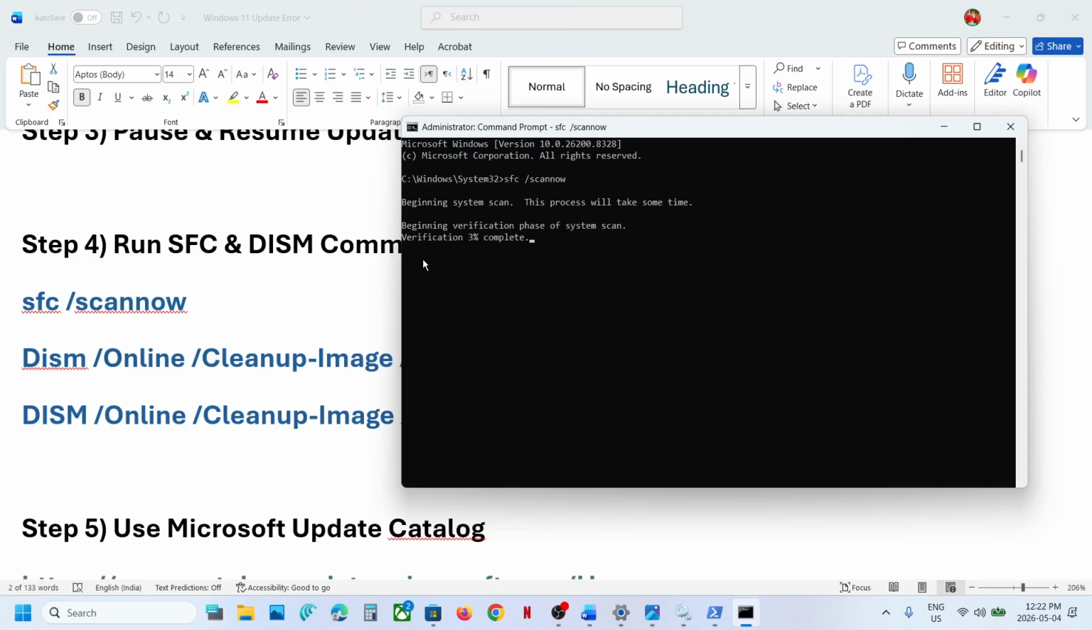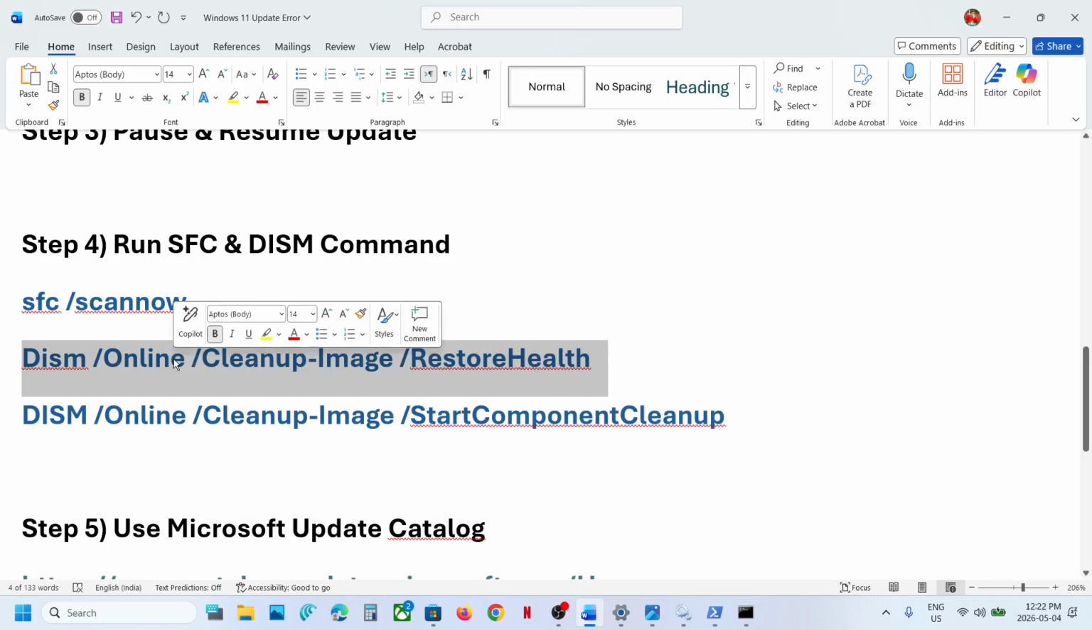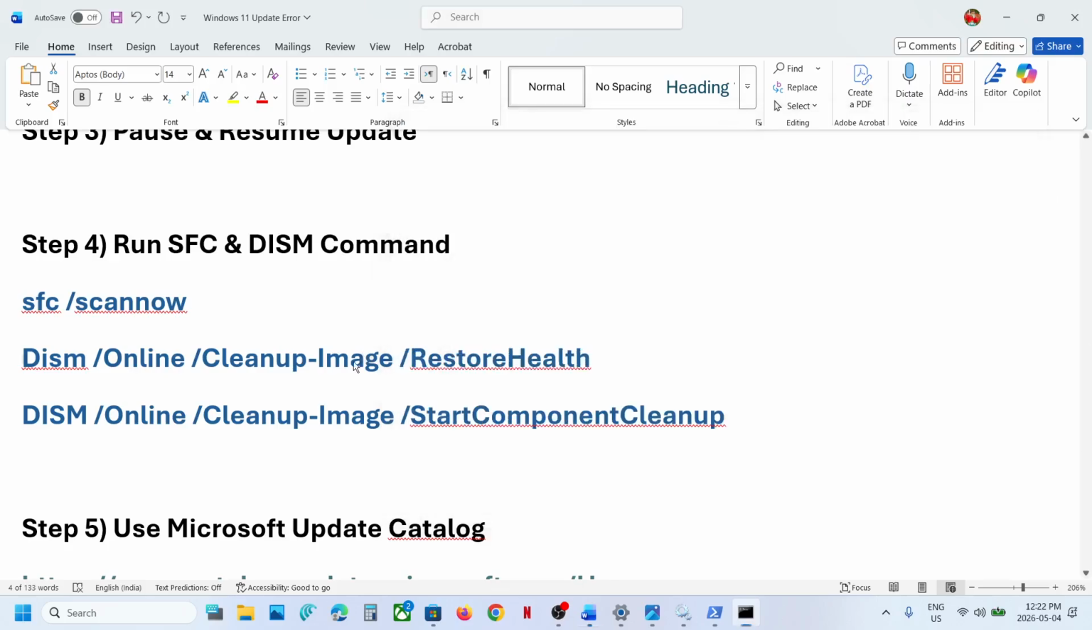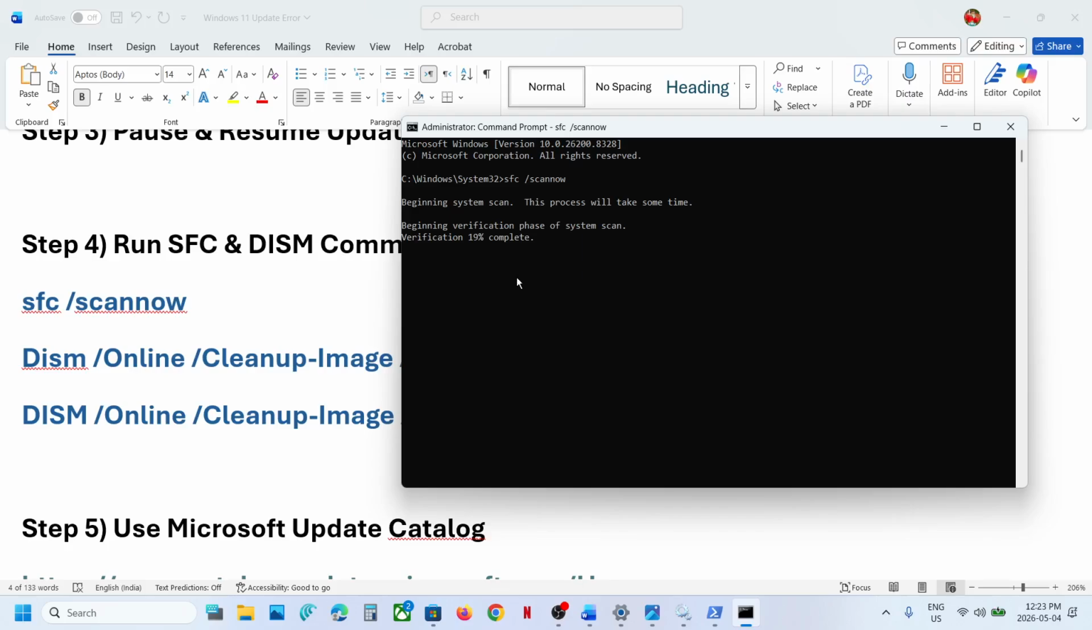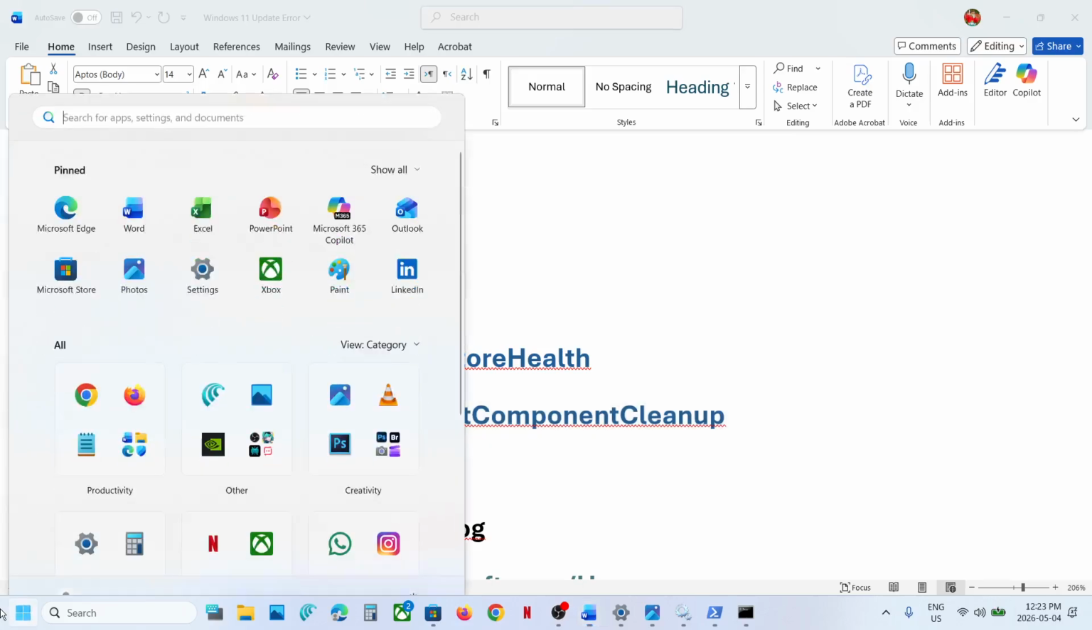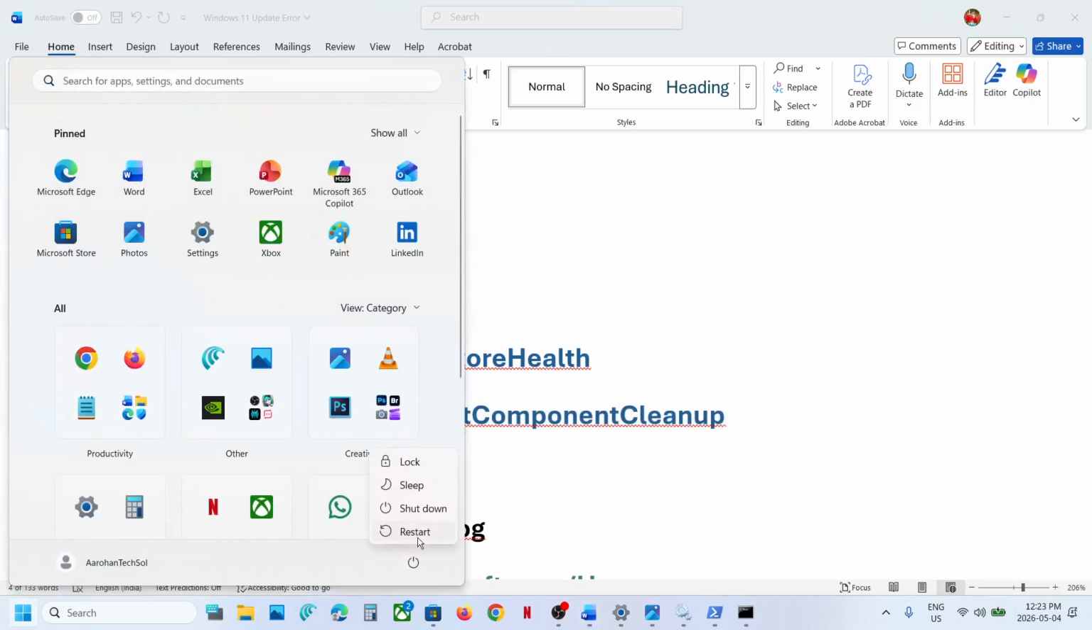Now this process will take some time. It will run a scan. Once the scan is 100% complete, then copy the second command, paste it on the same window, hit the enter key. Once the second scan is 100% complete over here, then copy the third command, paste it on the same window, hit the enter key. Once the third scan is 100% complete over here, then restart your PC. After the system restart, you can check.